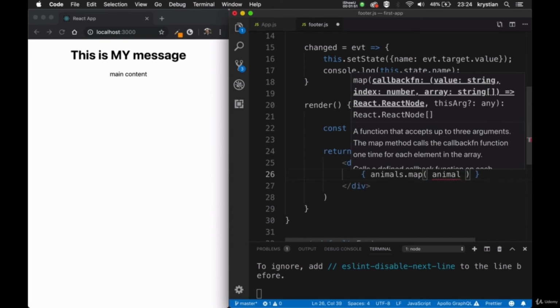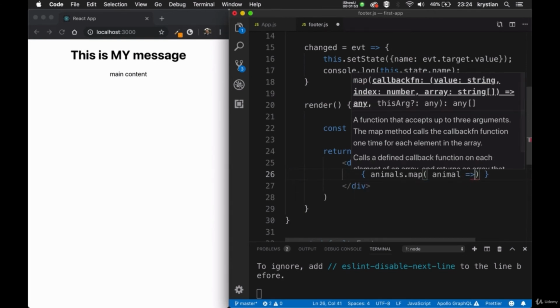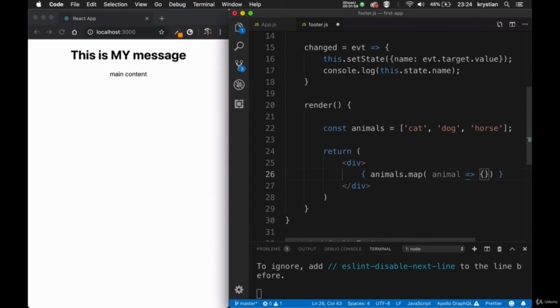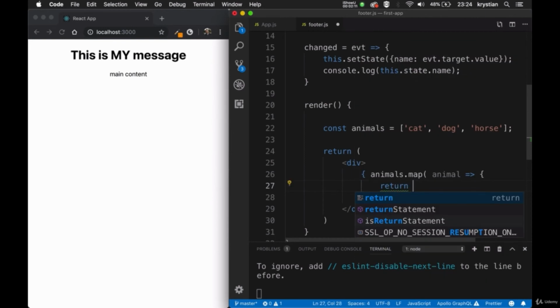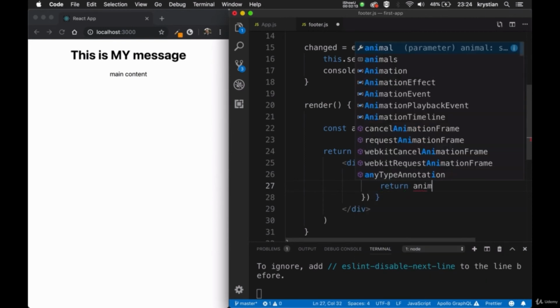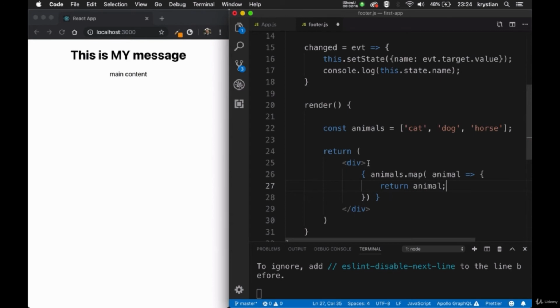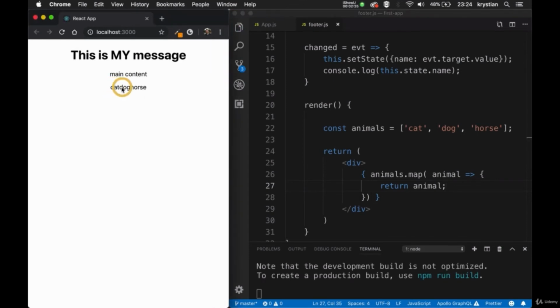It's a variable that will have access to whichever item we loop through next, and then I will have curly brackets again. So this is my function here. What I can do here is return something. So return, and I could return animal like that. That's my simplest loop. If I save it, you can see here cat, dog, horse all together, because I just return animal, and animal is just a simple string.